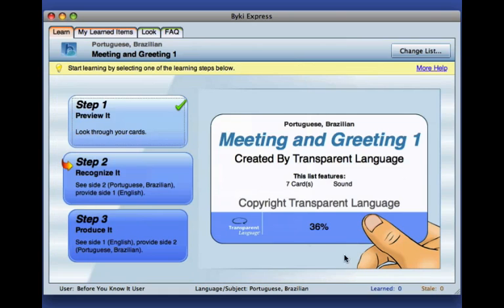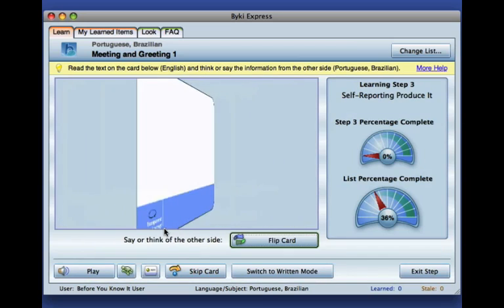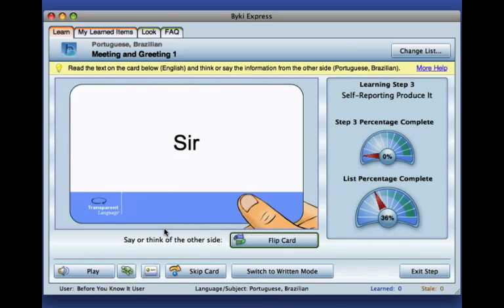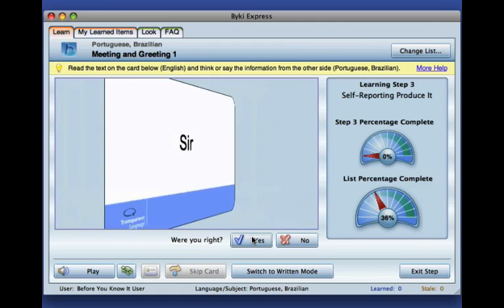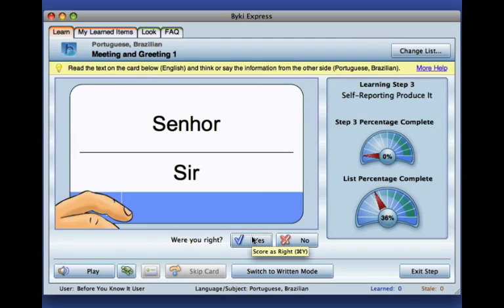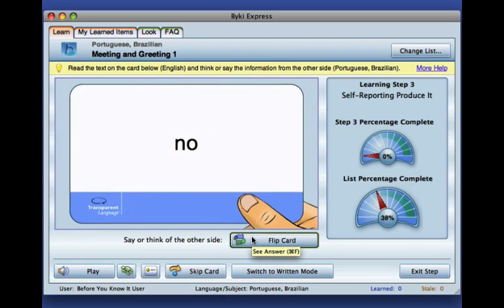Once you're able to recognize all the words in your list, then the third and final step is to produce it. Just like in step 2, you can choose whether to speak the word to yourself or provide the written translation. Let's look at a couple examples. Senhor. Let's switch to the written mode.